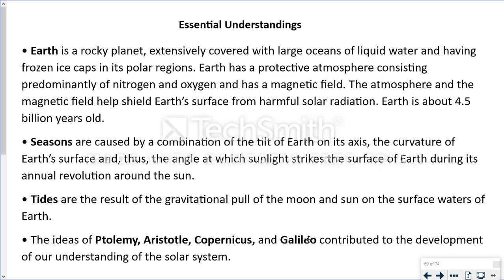What causes tides? Tides are the result of the gravitational pull of the moon and the sun on the surface waters of our Earth. There are spring tides and neap tides. Spring tides are caused when the sun, the earth, and the moon are aligned in 180-degree angles. And neap tides are caused by the sun and the earth and the moon being angled at 90 degrees.